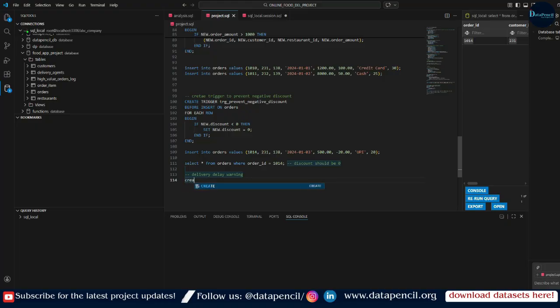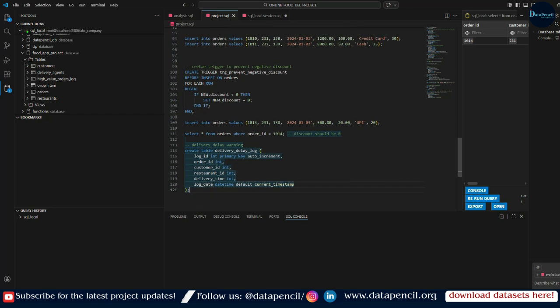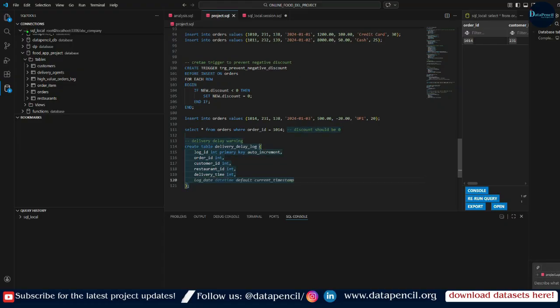Okay, so let's write create table. The name is delivery delay log. It is automatically coming, let's accept it. There should be log ID, order ID, customer, restaurant, delivery time, and log date. Instead of log date, we should write here created at, okay, created at date and time. Let's use timestamp here.